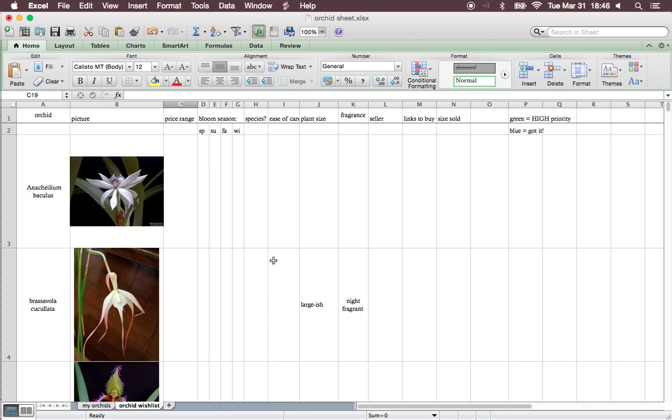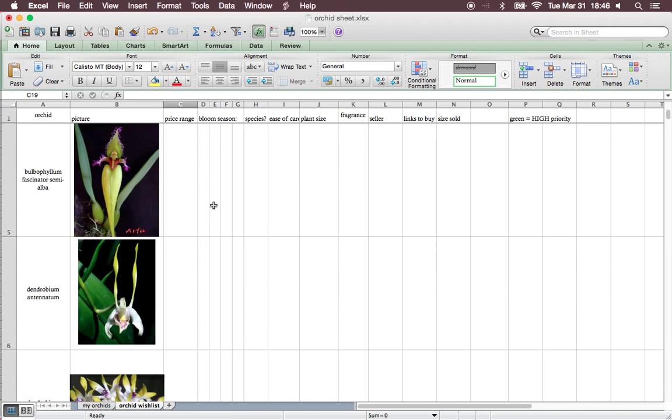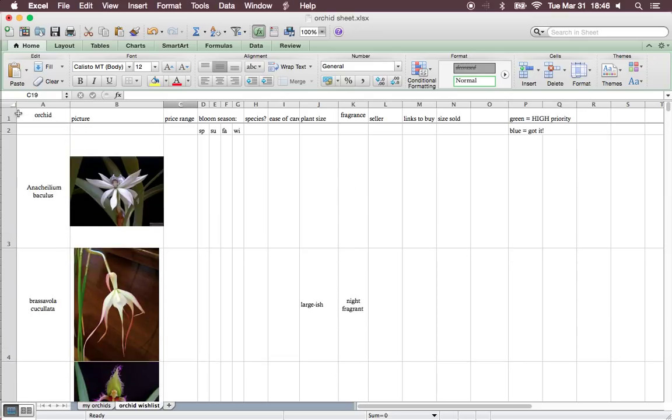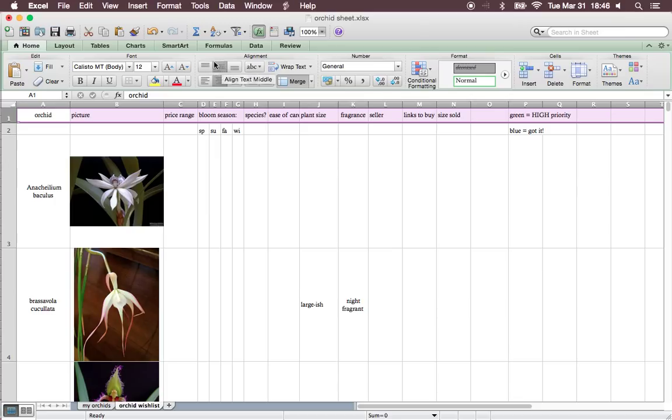Back to the wish list. How do I keep this wish list in check? Well, first I like to have my text in the center, so I align the text middle, and I like to have it aligned centrally as well. I like to do that on the sides.